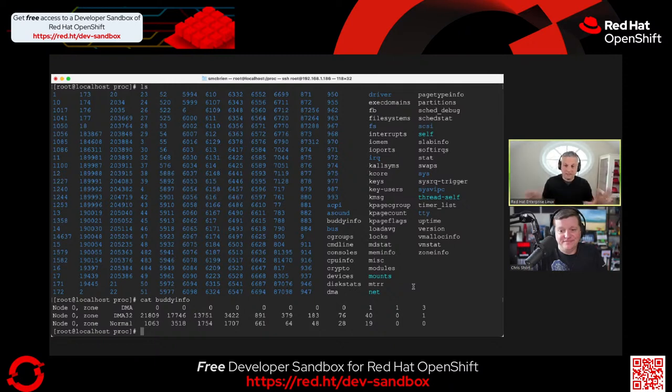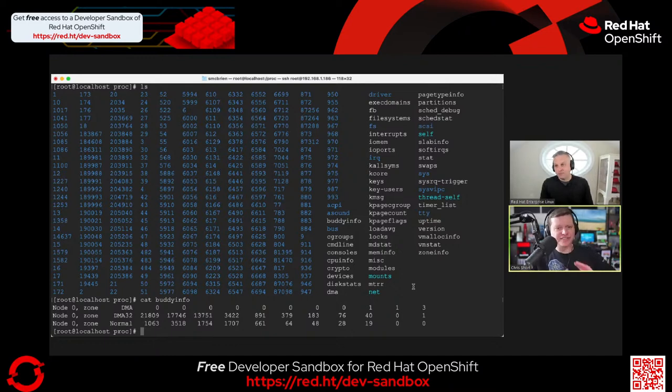And at this level, there are very few files that can be changed. You can't go into meminfo and update your memory. There are commands to do that. This is just exposing what's there. But there are a couple of places where you can make changes.